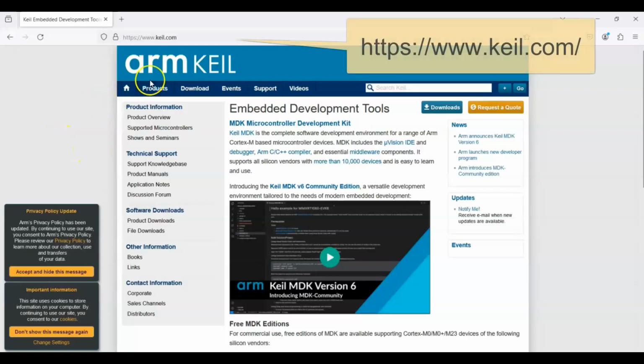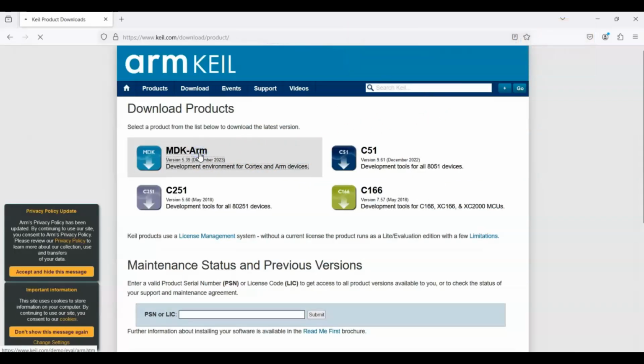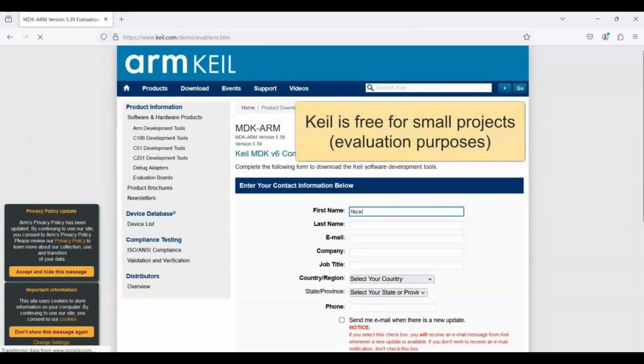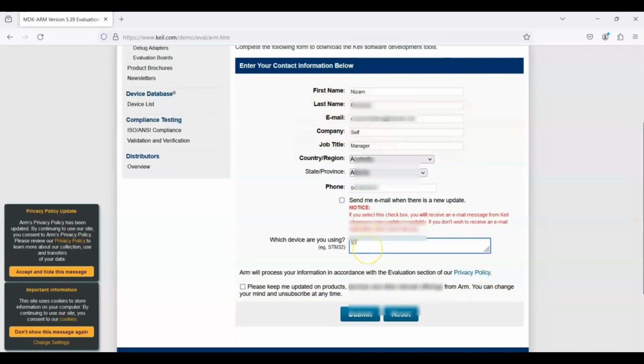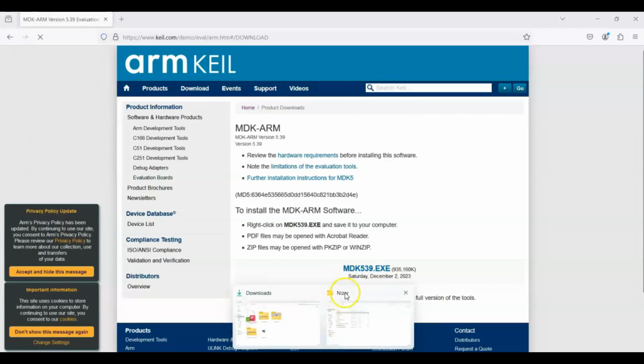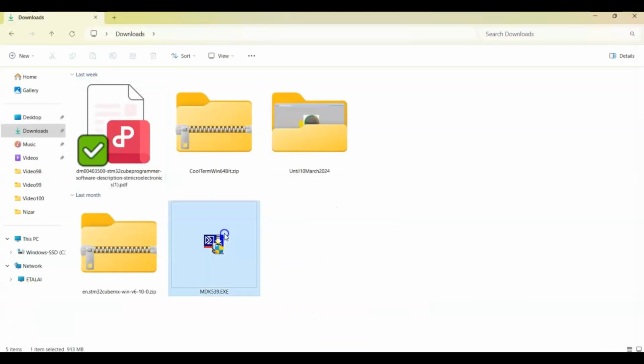To download the Keil software, go to keil.com, click download, click MDK Arm. Fill in these details. Click submit. And you can click this one to download. I have already downloaded it, so I go to the folder and double click this one.